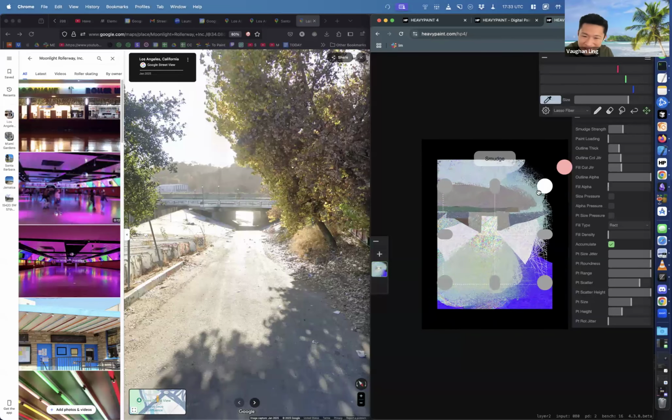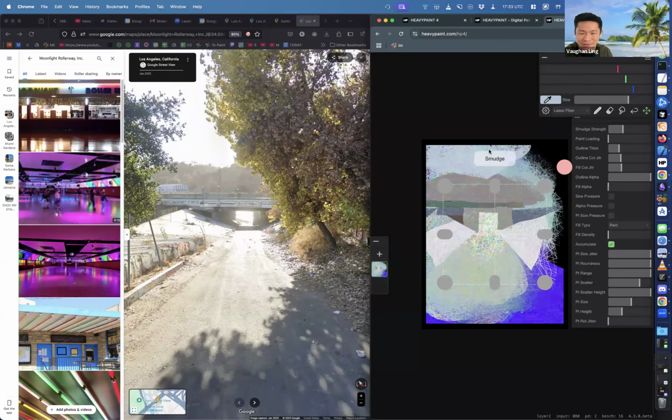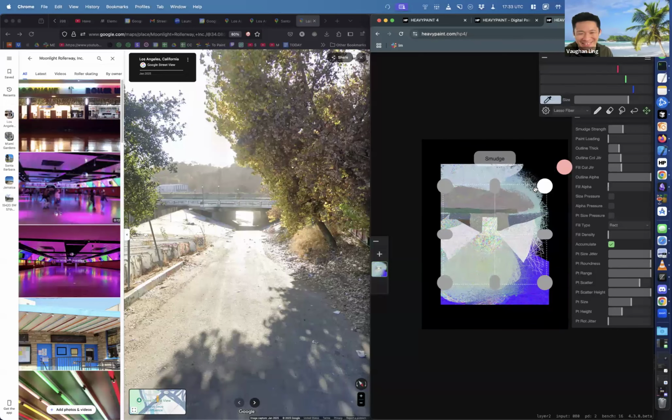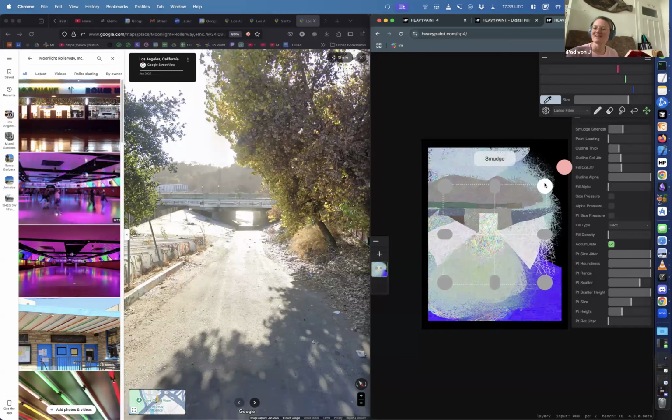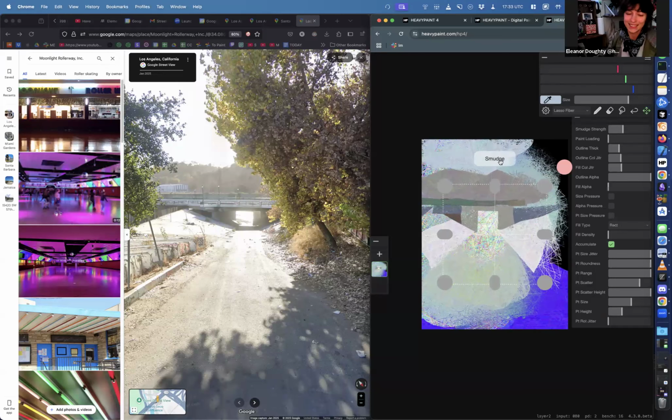So the neat thing about transforming in this prototype is there's this inconspicuous smudge button. This is what it does. You can basically paint with your painting. Wow, that's so interesting.